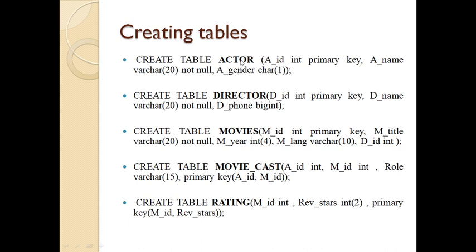Now we'll create the tables using the create table command. First the actor table, which has actor ID, name and gender. I'll take actor ID as integer, name as varchar and gender as character type, because I'll just write M or F for male or female. So we specify the character data type and make actor ID the primary key. Similarly for the director table, director ID is the primary key of integer type, name of the director is varchar, and phone number I'll take as bigint.